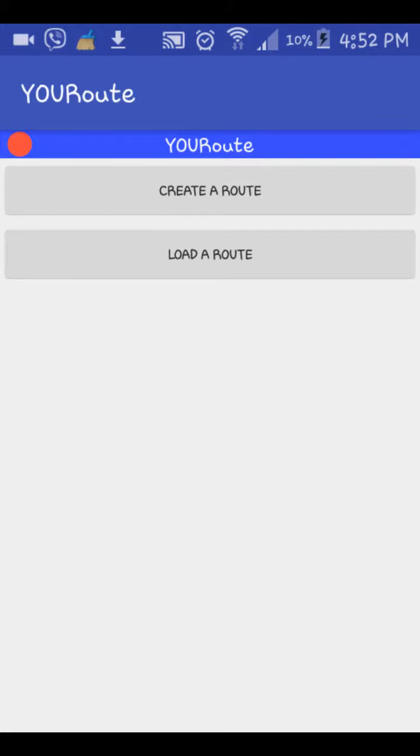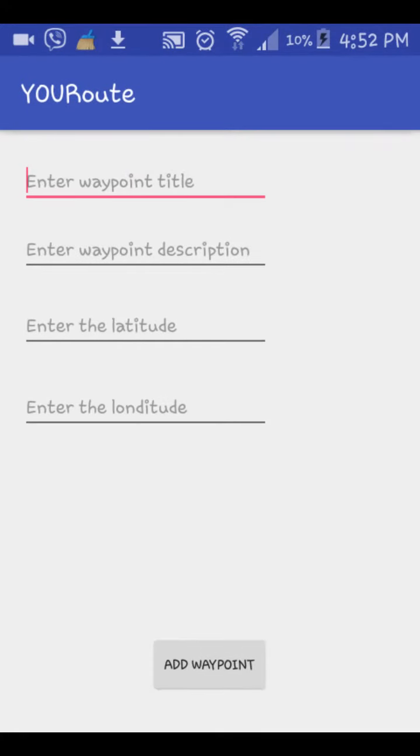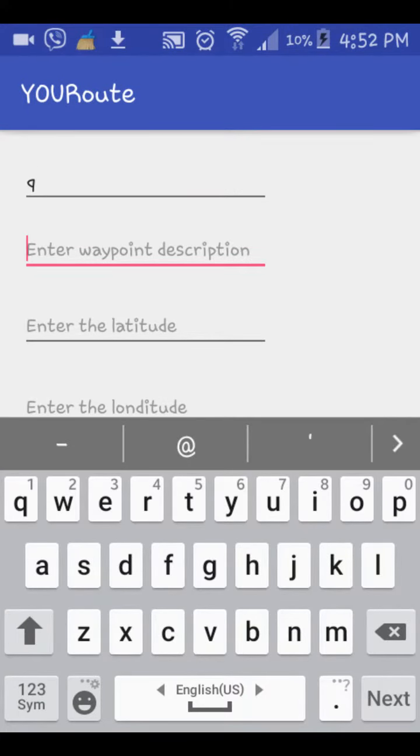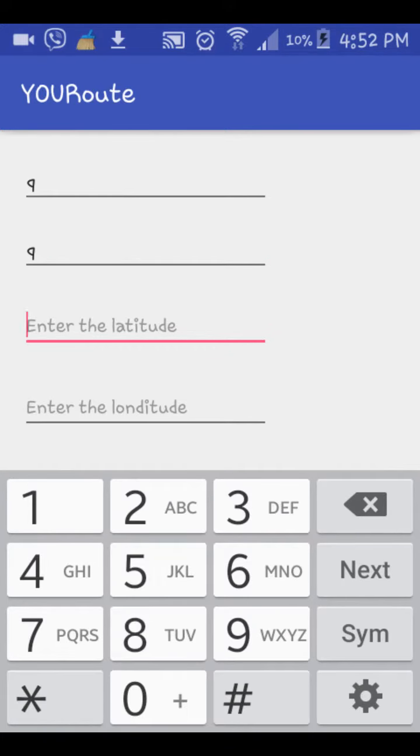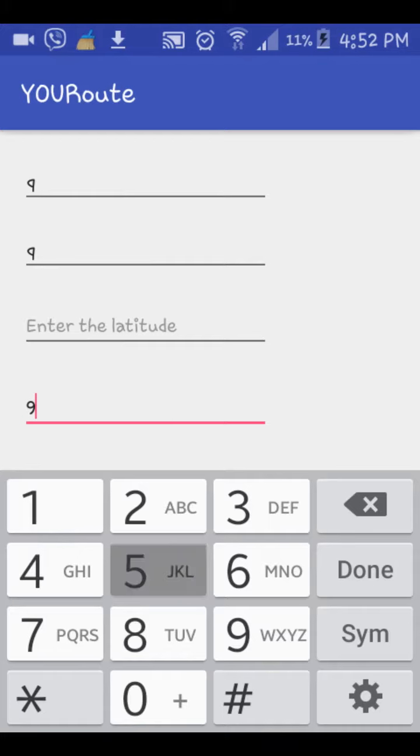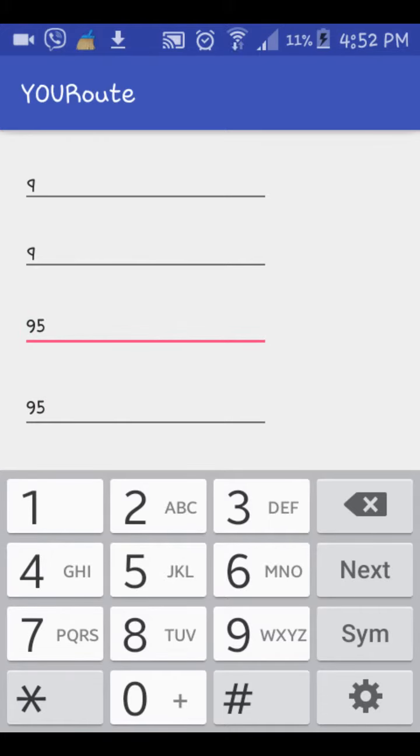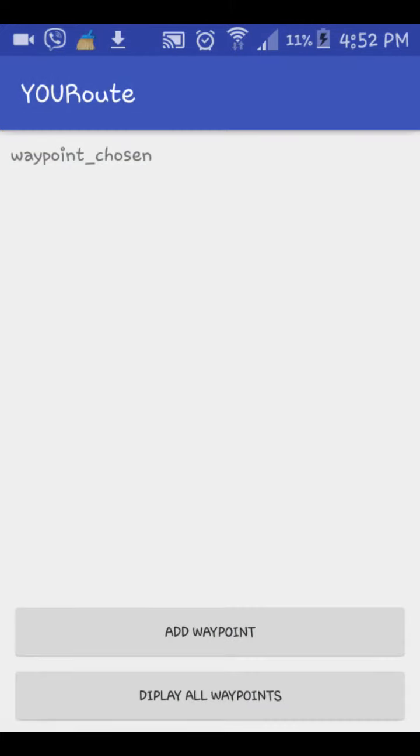Few issues that I have. When you create a waypoint, and the waypoint you add has a latitude greater than 90 and a longitude greater than 180, the marker is out of place, going beyond the map, and is left on the edge. So I'll demonstrate this now. I will go 95 and 95. So it'll be somewhere on the edge of the map.